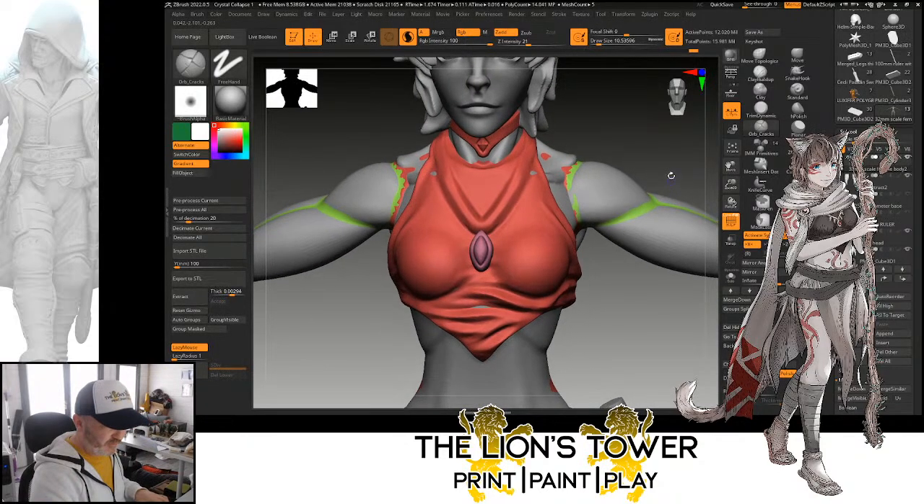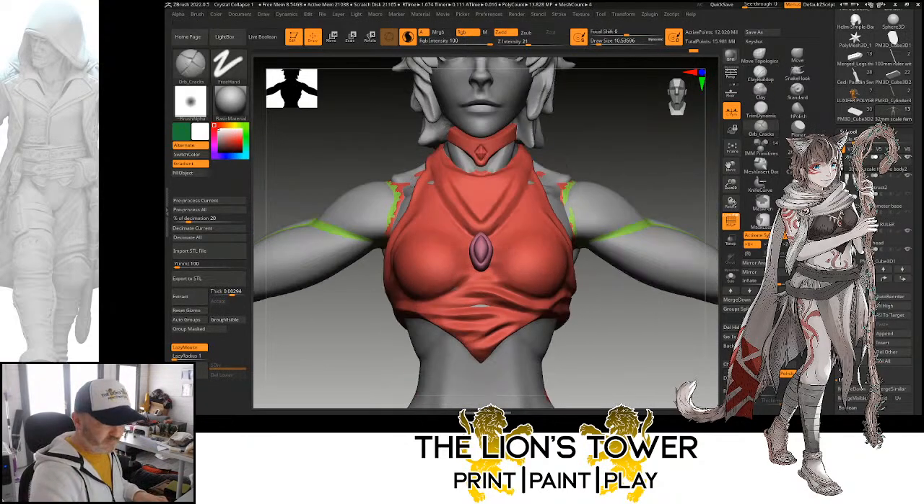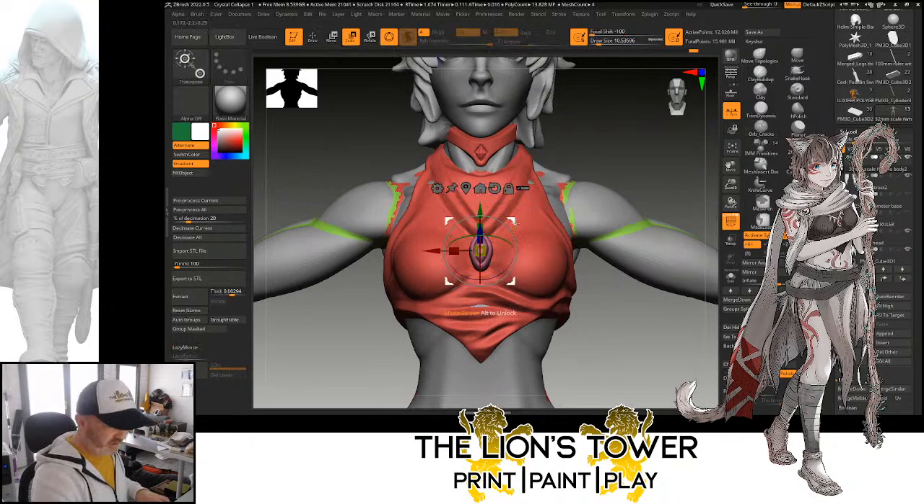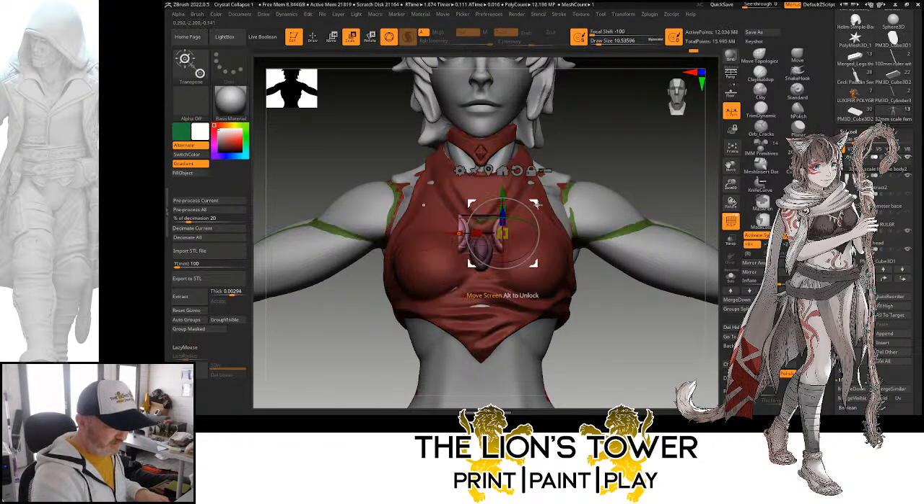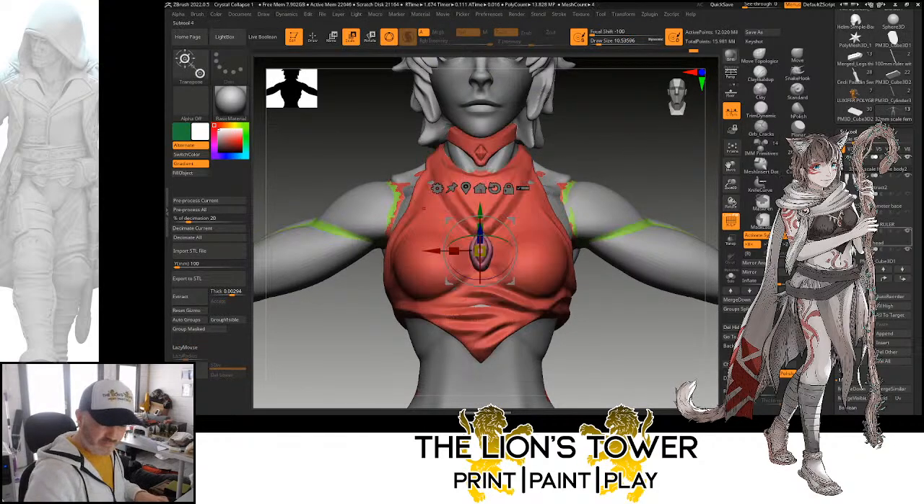Let's bring the rest of the clothes back, and let's duplicate that. And no, that didn't work. Let's just add the little sphere in.